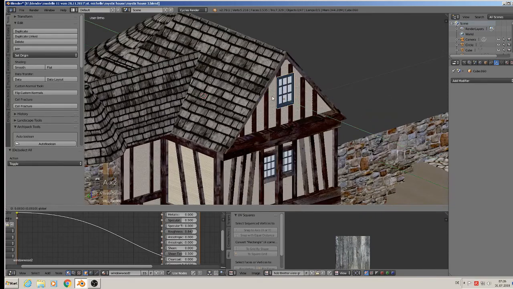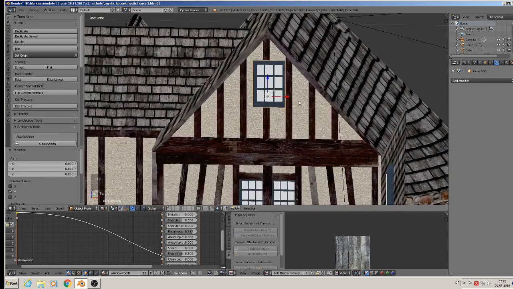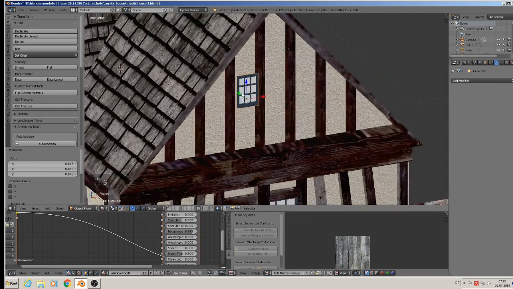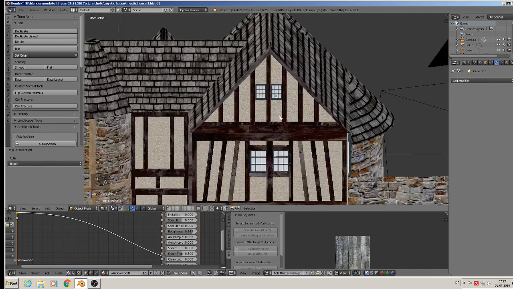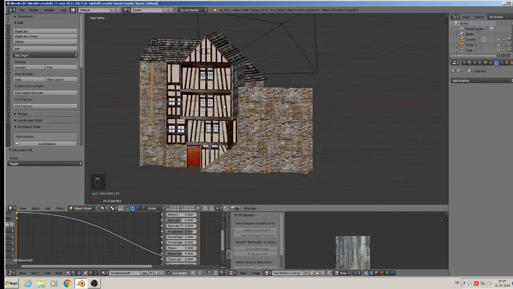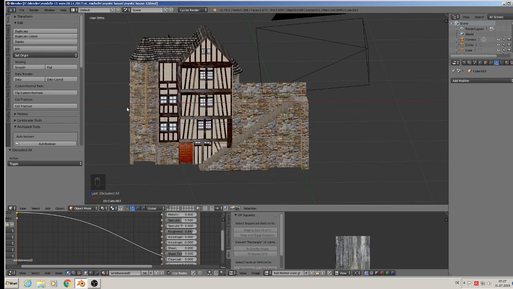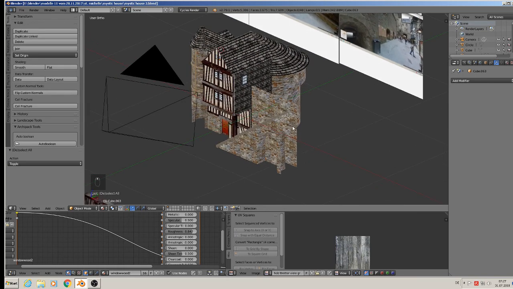The window is 2 before, so we go a little bit more there and scale them simply down. That are little windows that are in there, so we give them little windows here. Good. File, save.